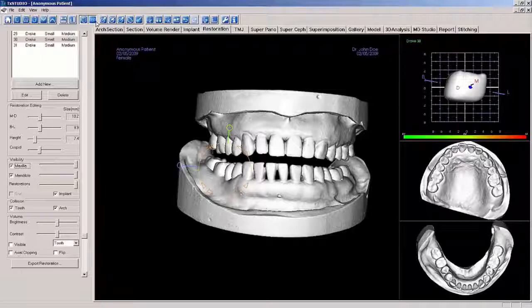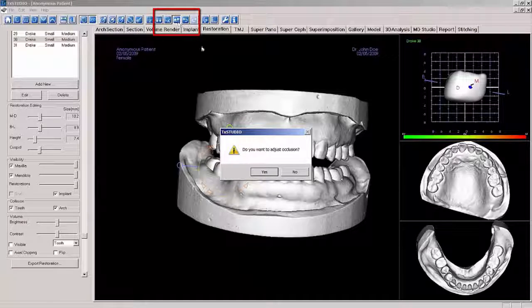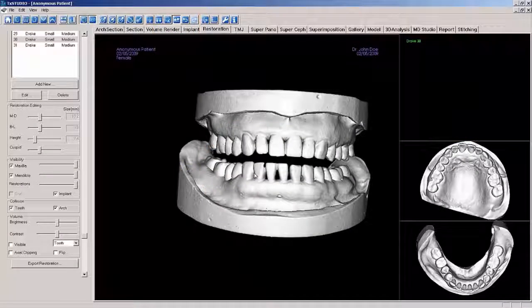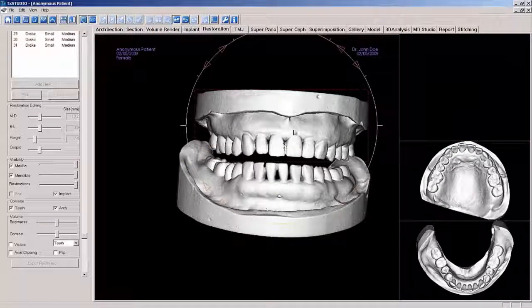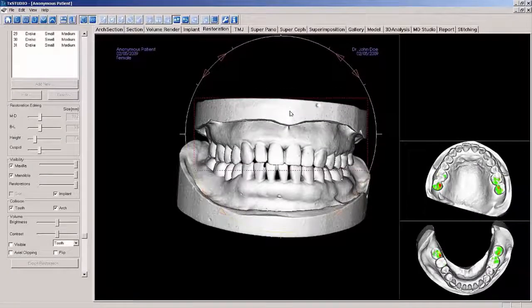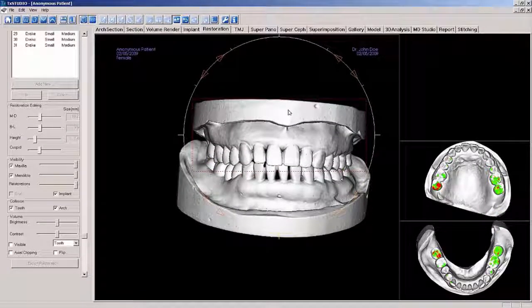Now let's turn on the Adjust Occlusion tool by clicking on its icon on the toolbar. Once Adjust Occlusion is activated, left mouse click on the upper stone model and move it down. You can see how the arches are interacting by collisions shown in the two bottom right view windows. Other than the Widgets tools, we have additional tools that may be used to adjust for any inner arch collisions.